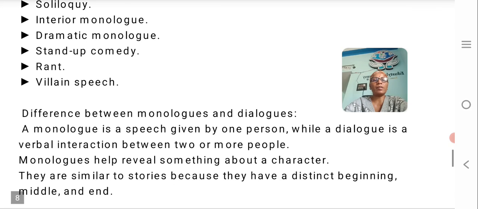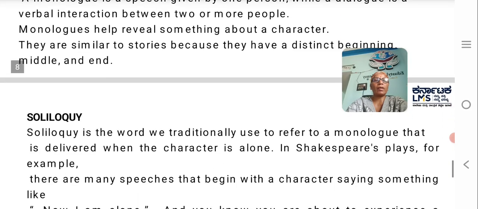There is a difference between monologue and dialogue. A monologue is a speech given by one person, whereas a dialogue is a verbal interaction between two or more people. Monologues help reveal something about a character. They are similar to stories because they have a distinct beginning, middle, and an end. Now we'll explore each one of them.